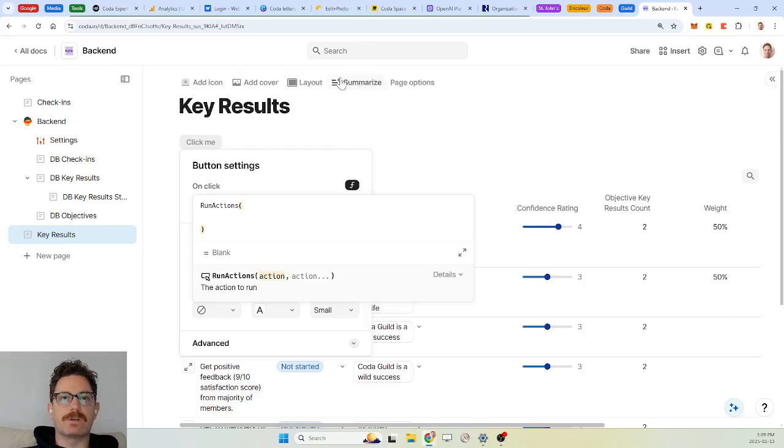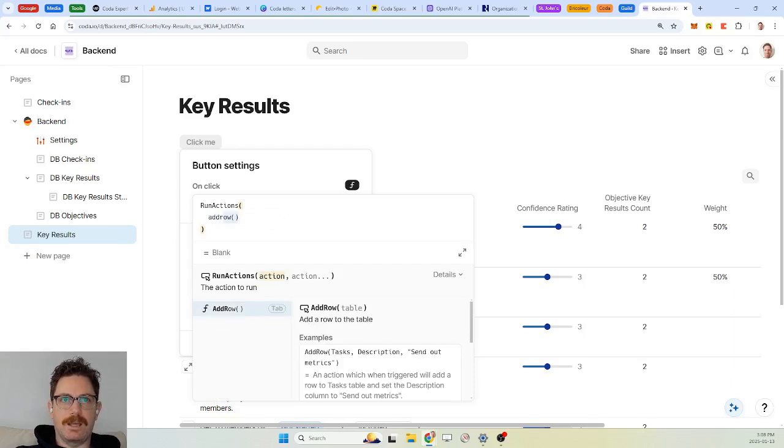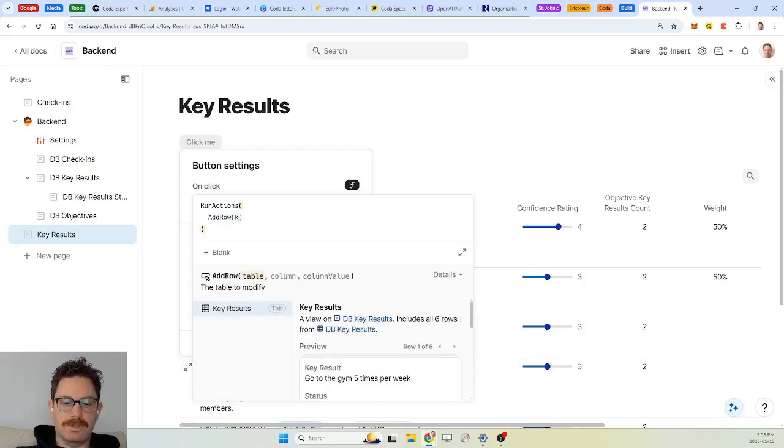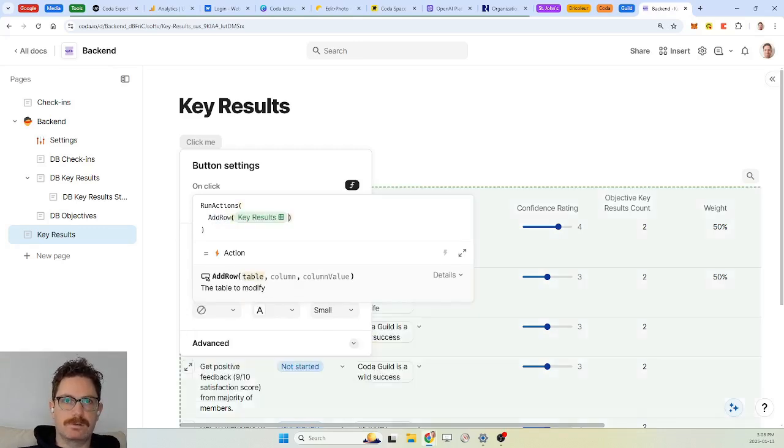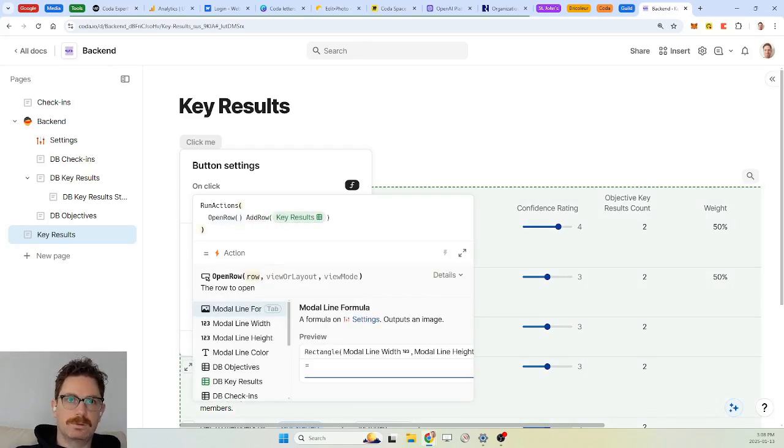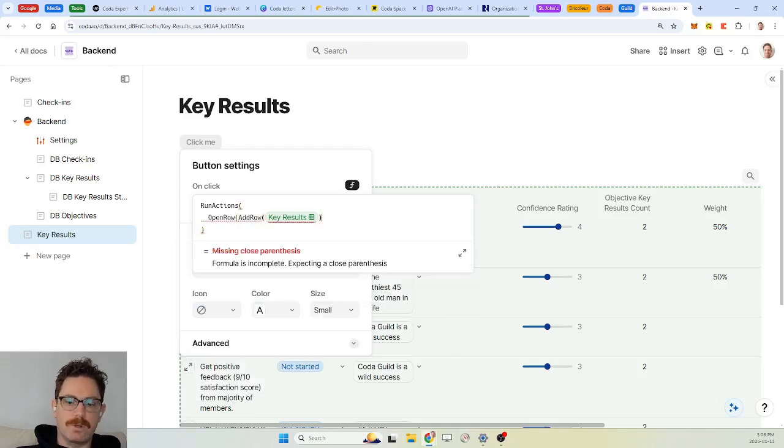And if I do this wrong, I'm not going to get it, right? So I have to do two things. I have to add a row. I'll show you what I mean here. Add a row to key results, right? That's fine. And actually, I'm not just going to add it, am I? I'm going to open row because likely if you're adding it, you want to pop it open.